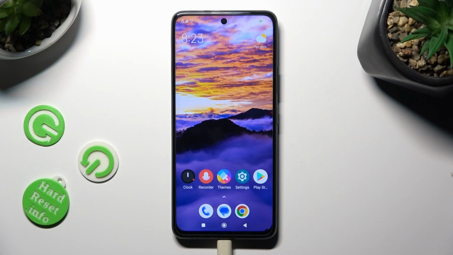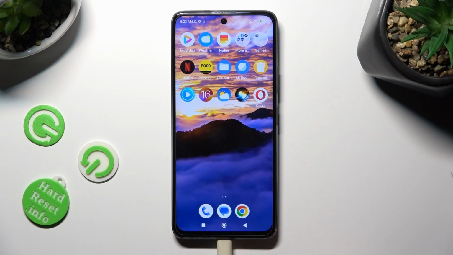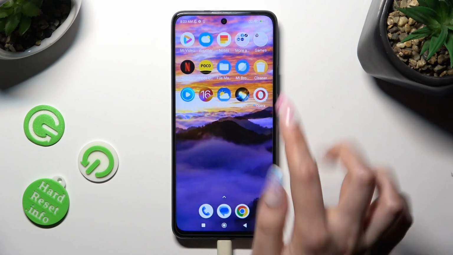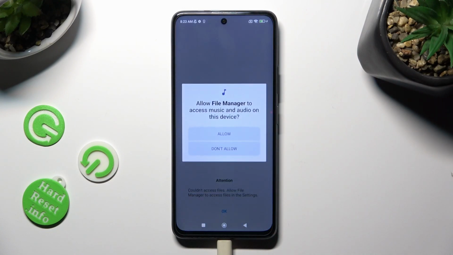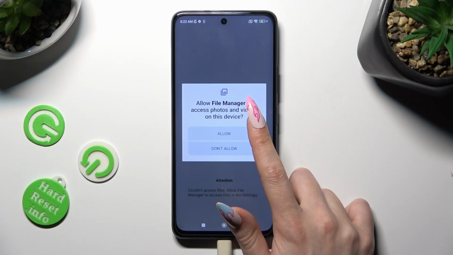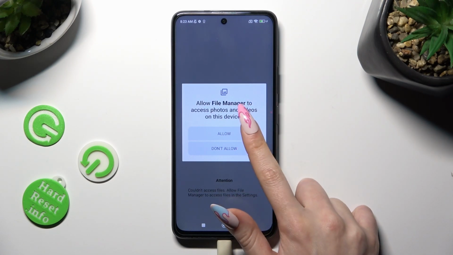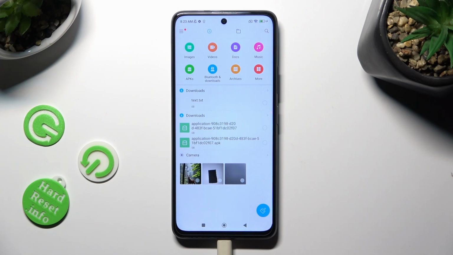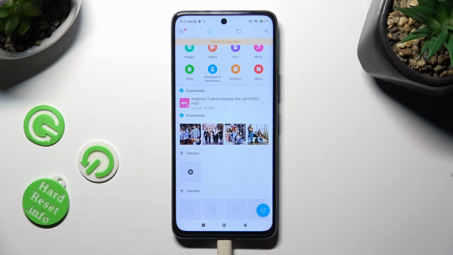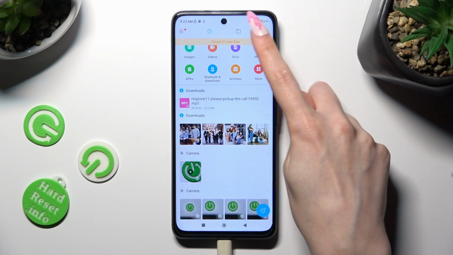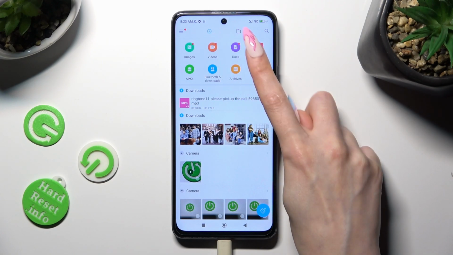First of all, go into an app called File Manager. If you never used it before, select Allow in the pop-up, then in the other one, and click on this little icon with a folder at the top next to clock.